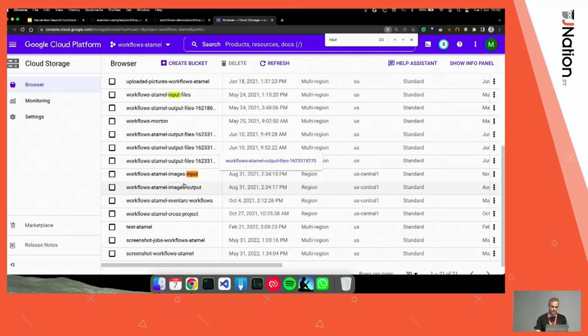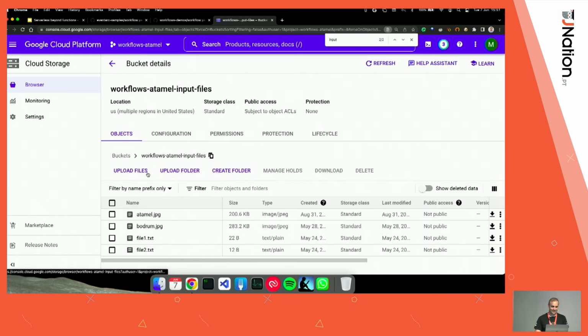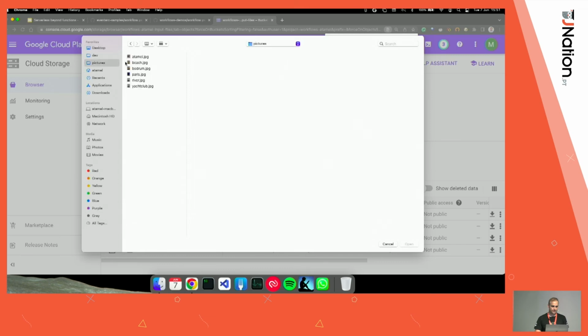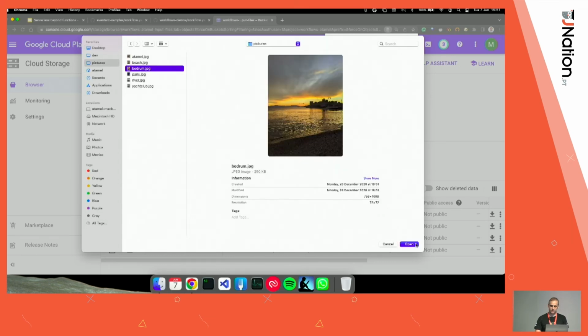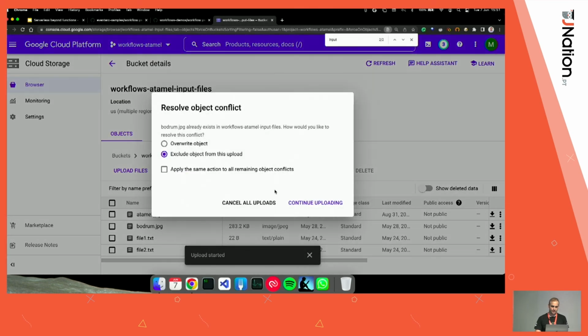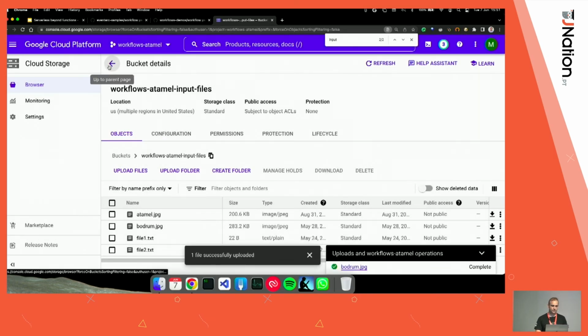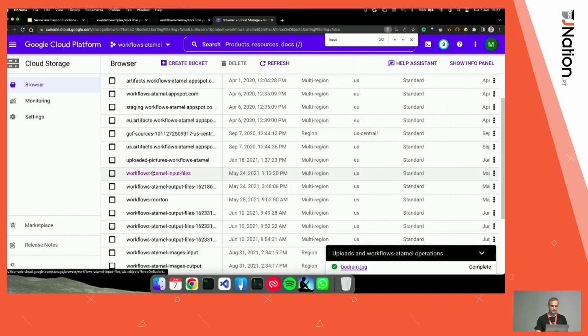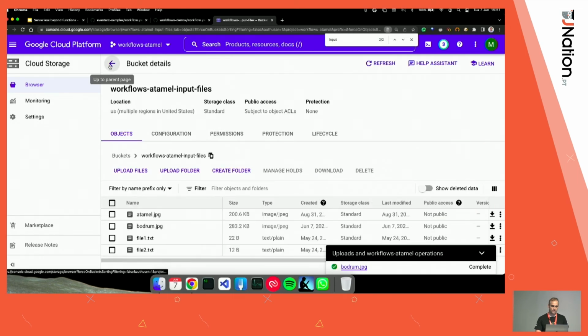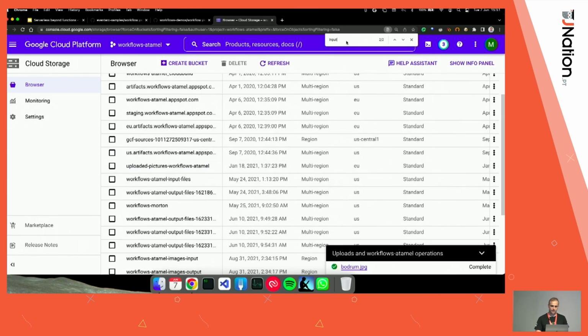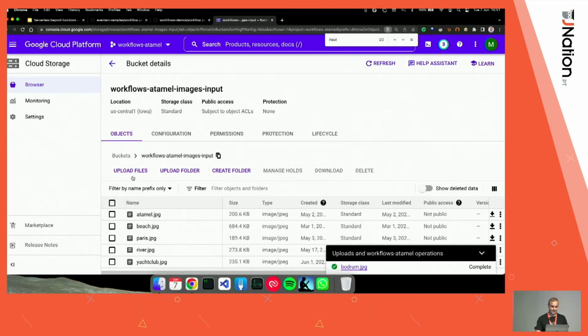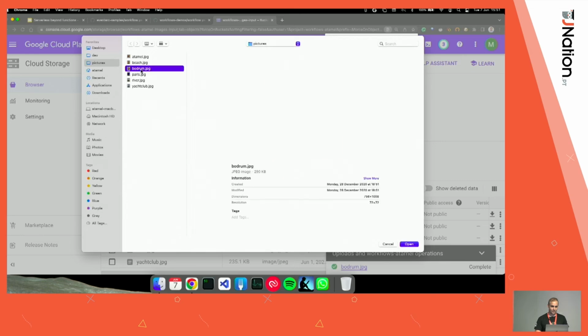Well, it's one of them. Let's try this one. Okay, I'm not too sure, but let's upload this picture. This will trigger the event, and just to be on the safe side, where did I upload? I uploaded here, right? Let's upload to the other one too, because I'm not sure which one. I think it might be this one, to be honest. Let's upload the same picture here.